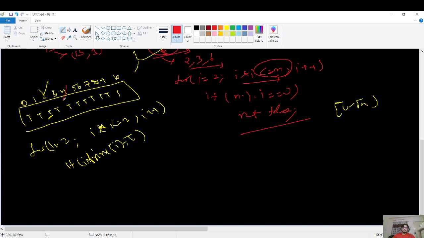So you can say that 4 will be false, you can say that 6 will also be false, and 8 will also be false, and 10 will also be false, right? So using a number which is a prime number, you are marking its multiples as false. That is the intuition of the Sieve algorithm, and that is the pseudocode I will write for you guys.